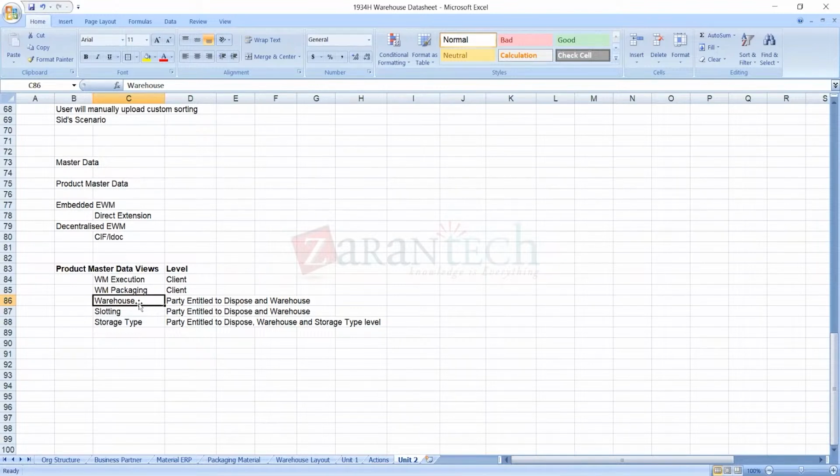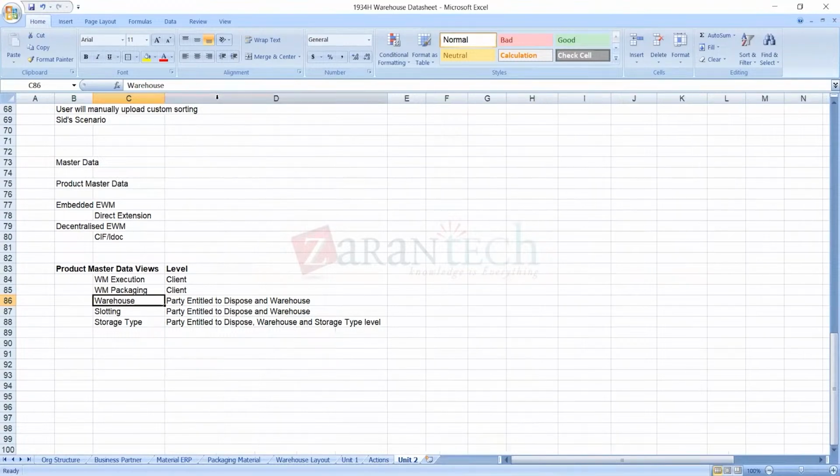So if my product was extended to two plants, PL34 and PL35, I could then have separate views maintained for my plants because the party to dispose is going to be different. So when I extend, I'll extend to party to dispose PPPL34 and PPPL35. The party to dispose plays a very important role where your warehouse is connected to multiple plants, and your master data can be different for your different party to dispose.